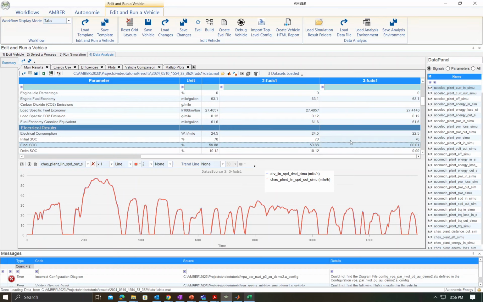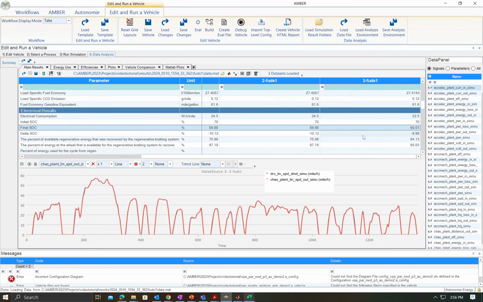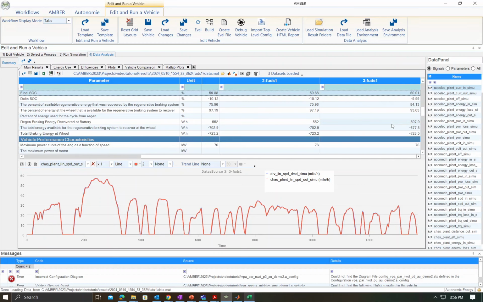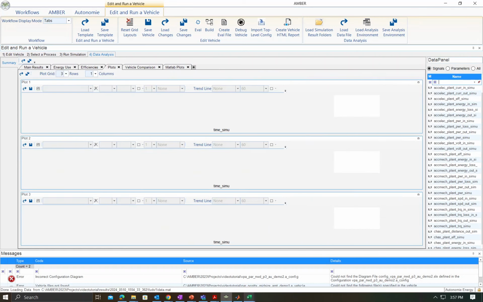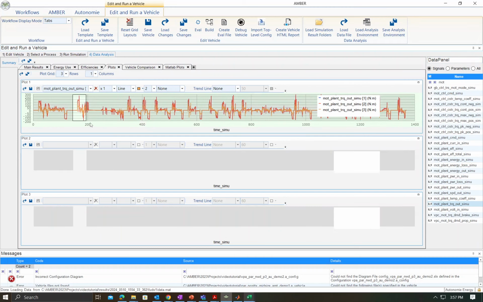So it looks like the engine fuel economy hasn't changed much, but by changing the gear ratio you are able to save some energy, because your watt hour per mile requirement has decreased and your delta SOC has reduced. In the same way, there will be many other parameters which would have changed because of adding a gearbox. Maybe I can show you the motor torque. If you see the motor torque out in this case, we can zoom in on any specific section here.